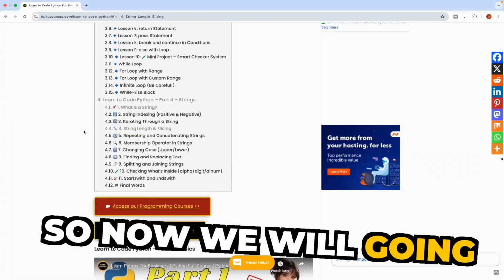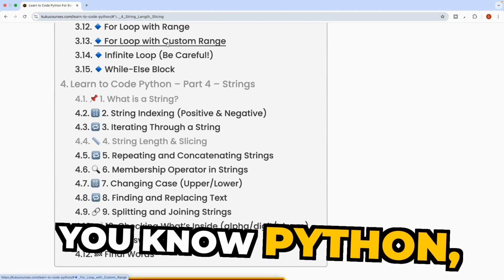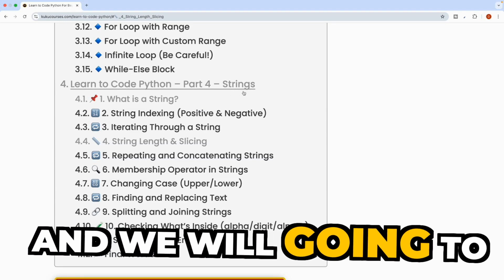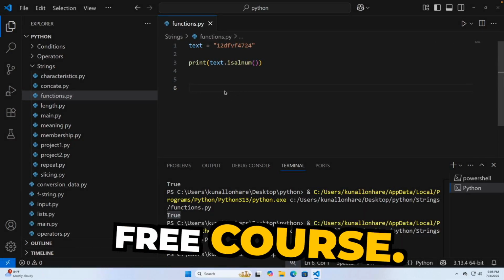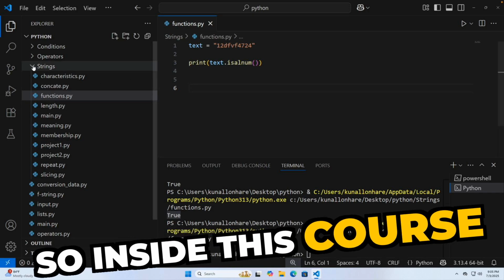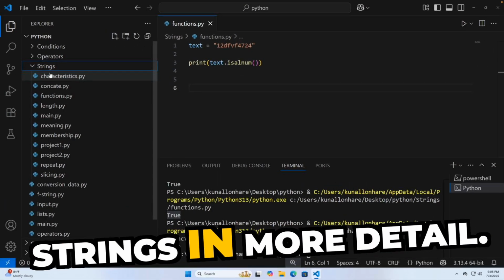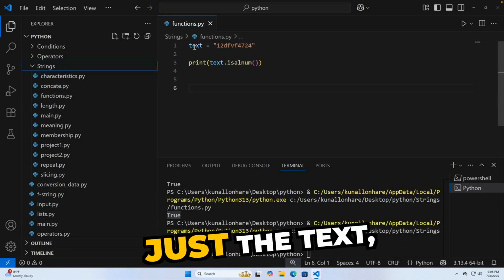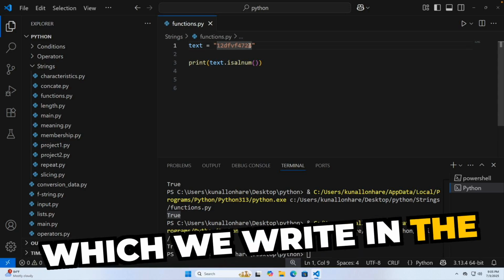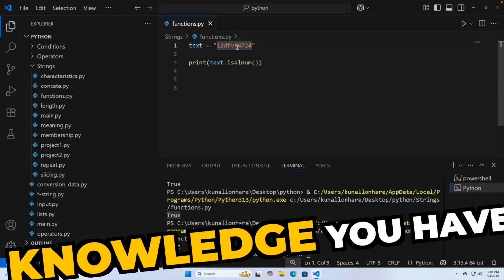Guys, so now we are going to cover Python, and we are going to focus on strings in this complete free course. Inside this course we will cover strings in more detail. If you are thinking that strings are just the text which we write in the code, then it's very limited knowledge you have.